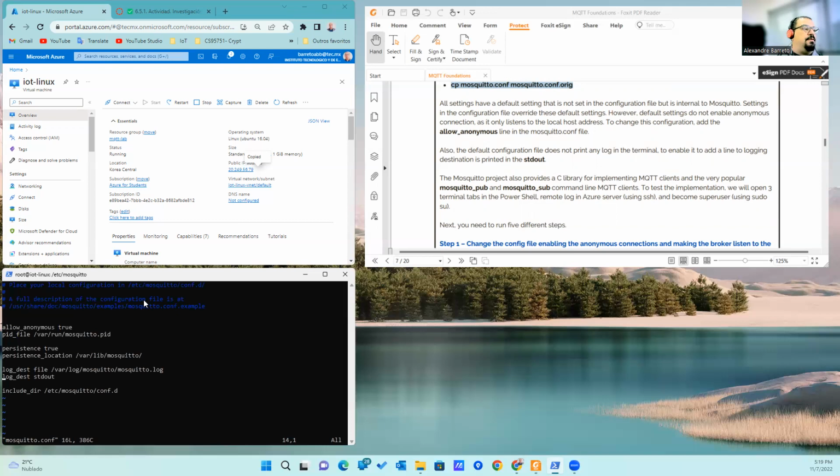You save in var log mosquitto log, but you save it also in the stdout, okay? Those are the two changes that I asked you to do, the first one and the second one. An important thing that you need to know, if you did the course that I passed, is how to use VIM. You don't need to know a lot of things in VIM, just a few.